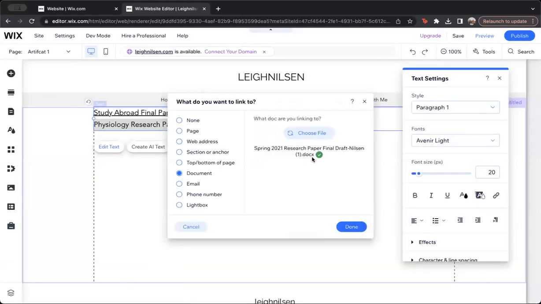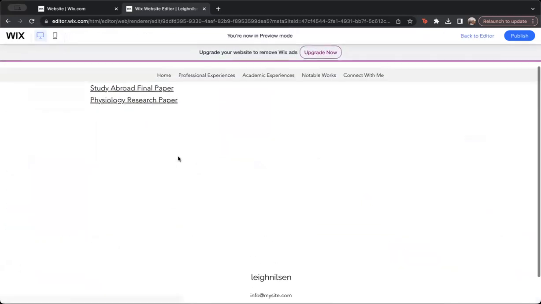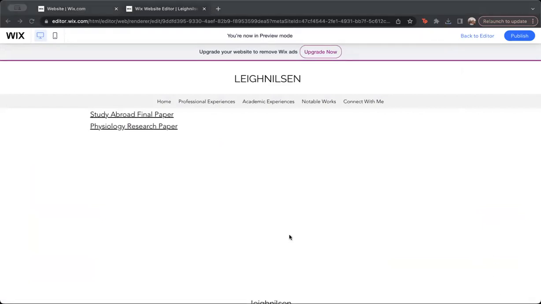Your choice. Again, looking for that green check mark. That means it's correctly attached. Done. And then we're just going to go into preview mode and make sure that those were accurately added. So again, we're going to hit it, and it's going to go into download mode. So again, those are going to download to their computer, and then they have access to view those things.